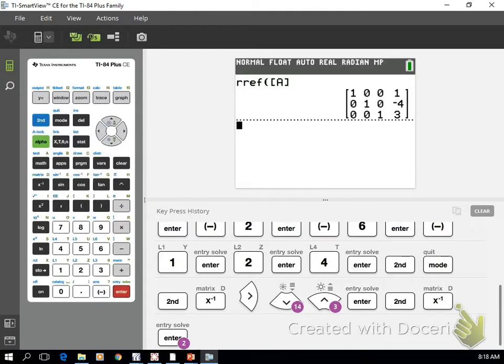This is column X, so I go to the row that has a 1 in that column, and that's going to tell me what my X coordinate is. So X is 1. This is my Y column, so Y is negative 4. This is my Z column, so Z is 3. So the solution here is going to be 1, negative 4, and 3.